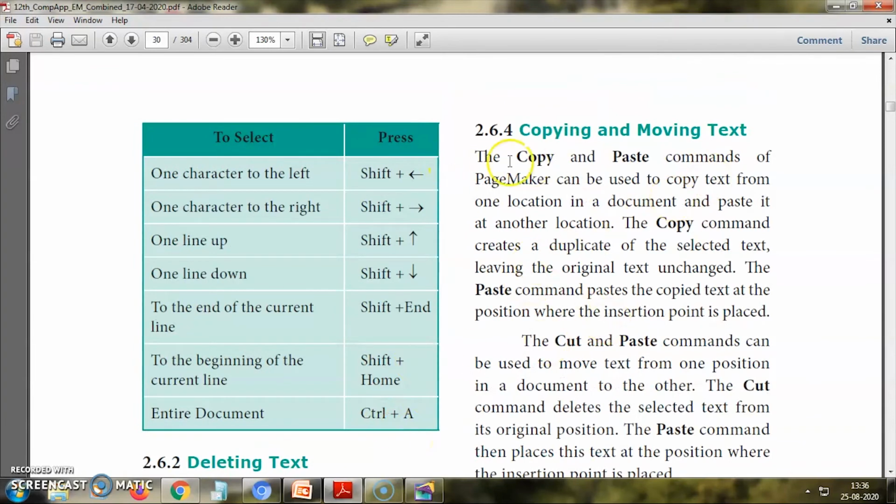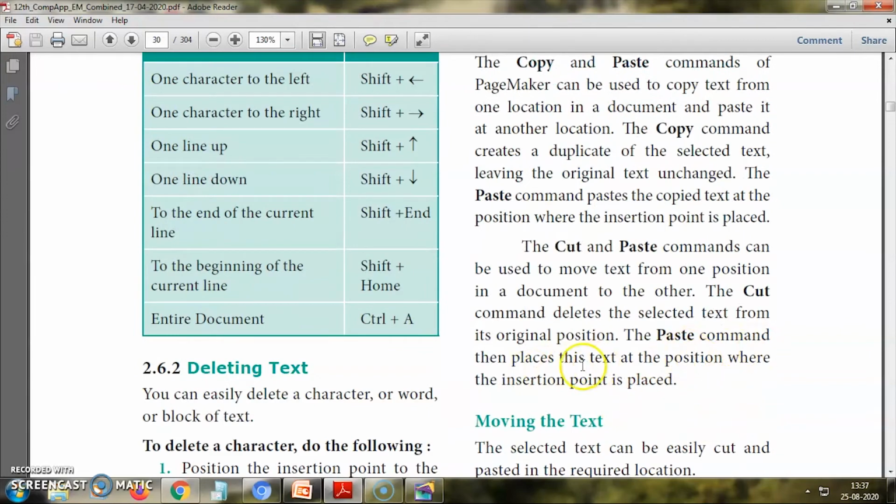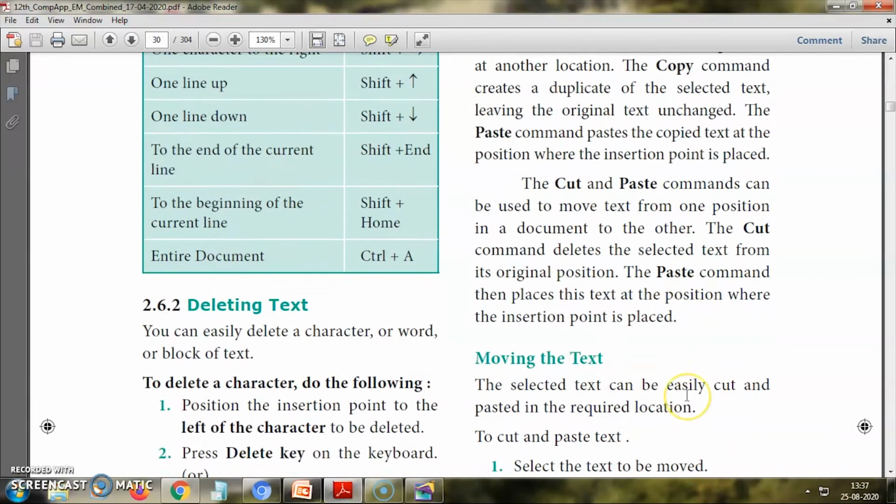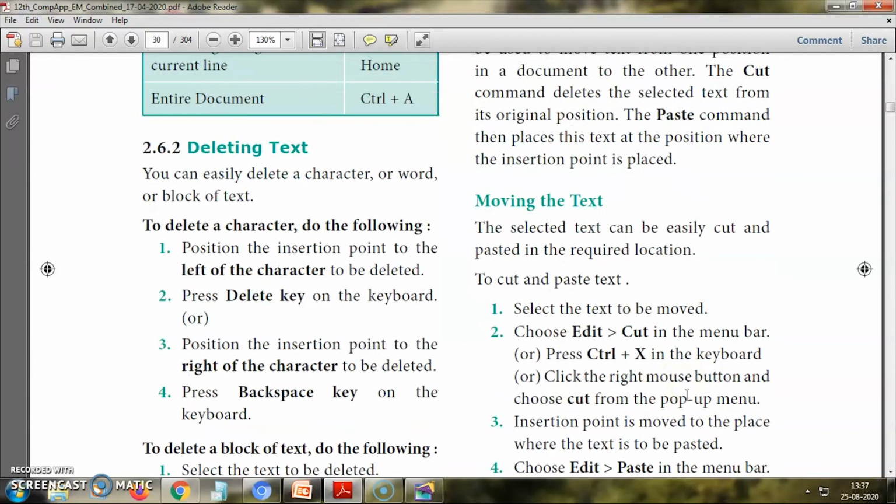Copying and moving text is known very well to you. Copy and paste commands in PageMaker: copy, you know very well, creates a duplicate of the selected text. Paste means you paste it in another area. Cut and paste means the cut command deletes the selected text from the original position and pastes it in the new insertion position where you want. Okay? So you know very well.